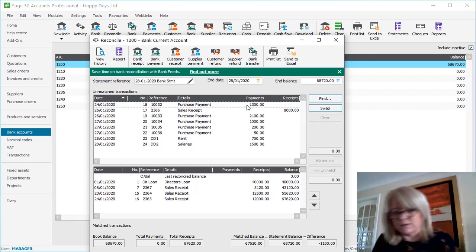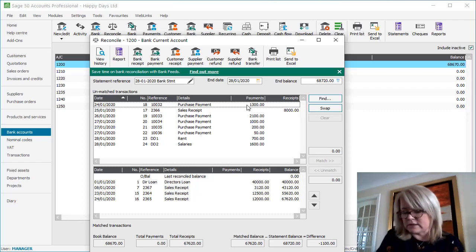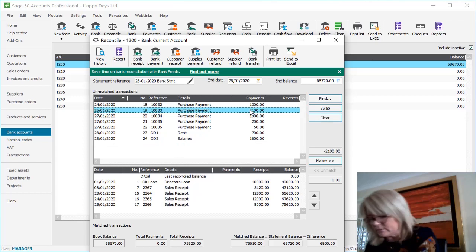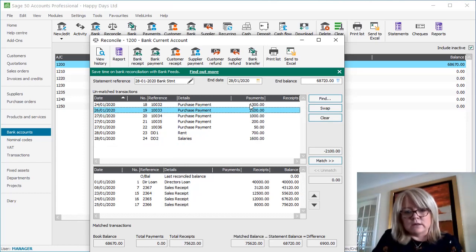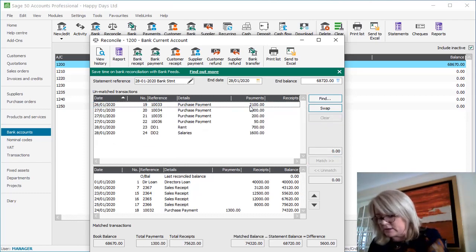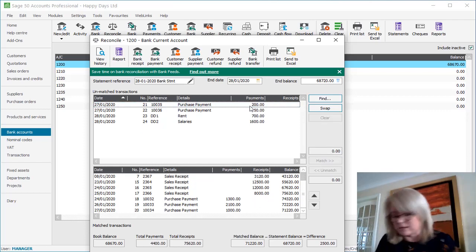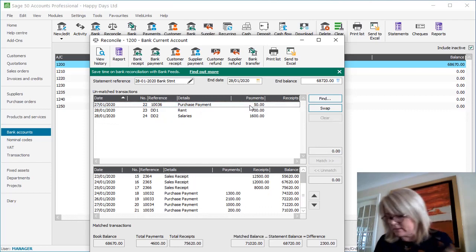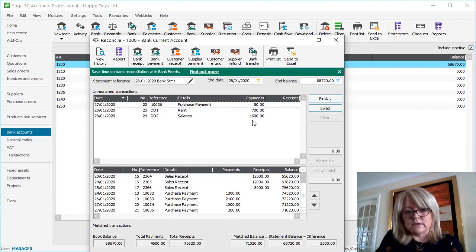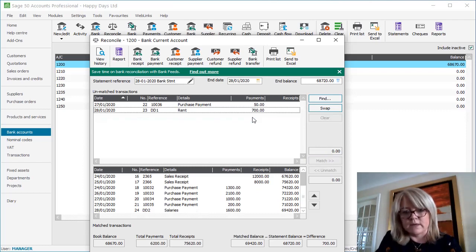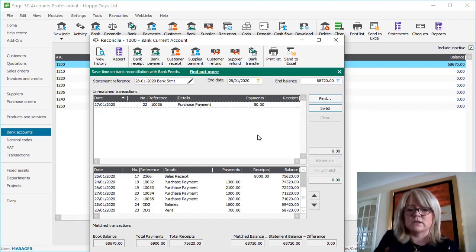The 12,000 is there, and there's also an 8,000, all matching. 1,300 is matched, 2,100 is matched, the 1,000 is matched. There's a 200 purchase payment, and there's 1,600 in salaries matched, and the rent of 700 is matched.